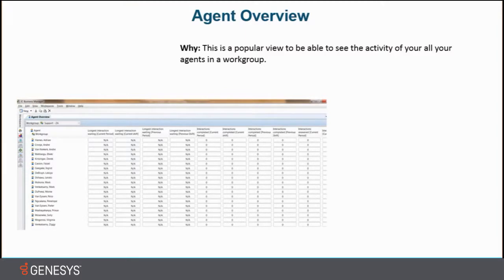So, Agent Overview, why? Well, this is a very popular view to be able to see the activities of all your agents in a work group. It's very simple. For all your agents that sit in a work group, I can look at stats about them in one overview. So let me show you this in Business Manager and how to set this up. Okay, see you in a live environment.